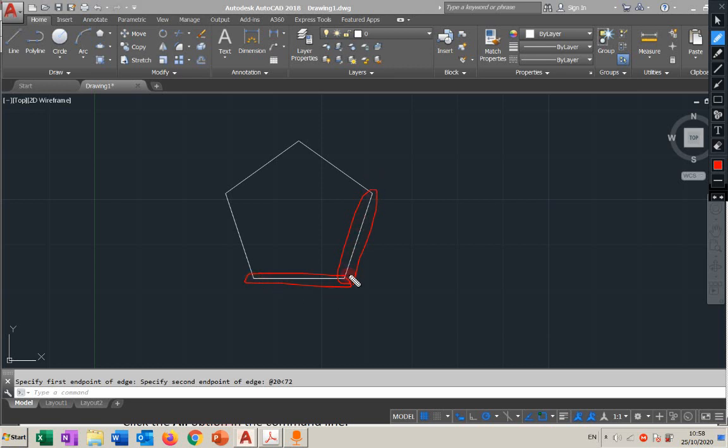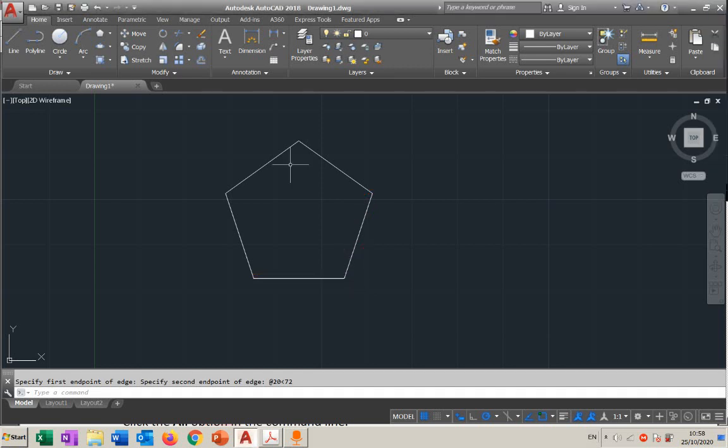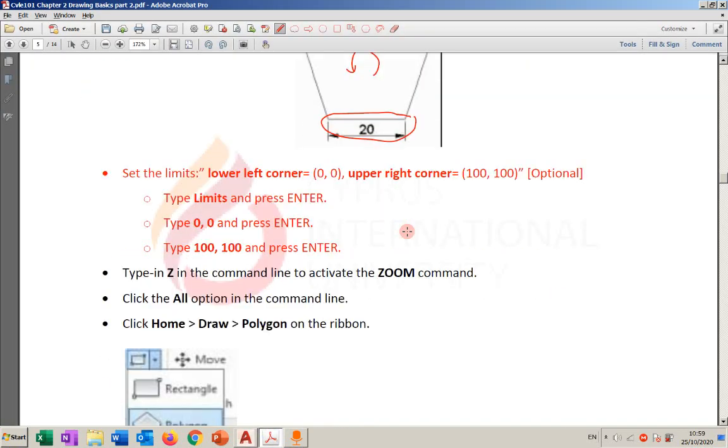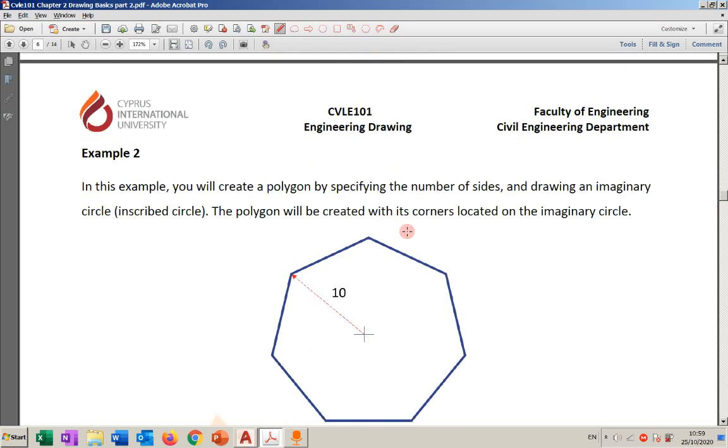So that's what I said, that you can use any method to draw the line for this polygon method. Edge means that you draw one of the lines, by any of the methods, and AutoCAD will finish the rest of the shape for you. I believe this will be enough for edge.